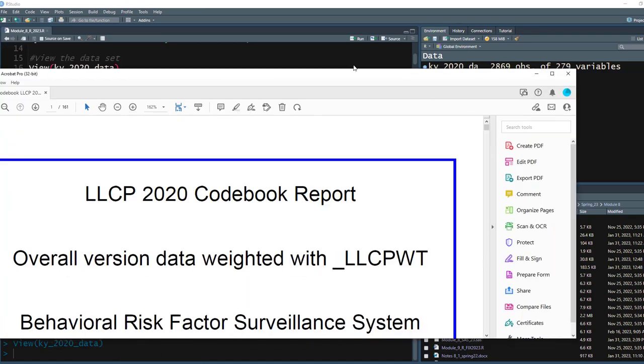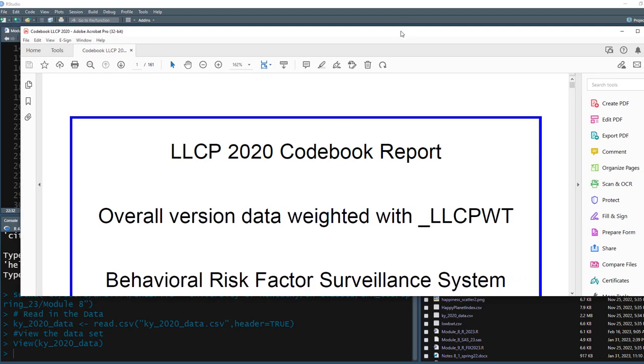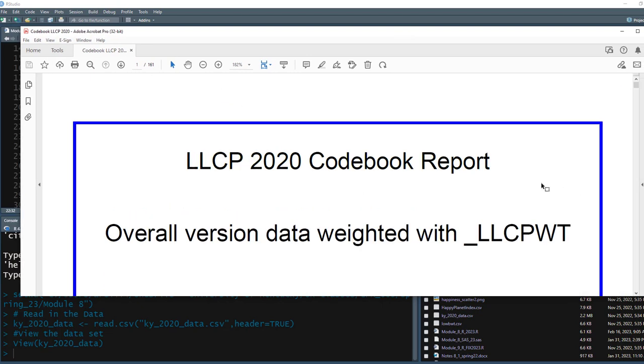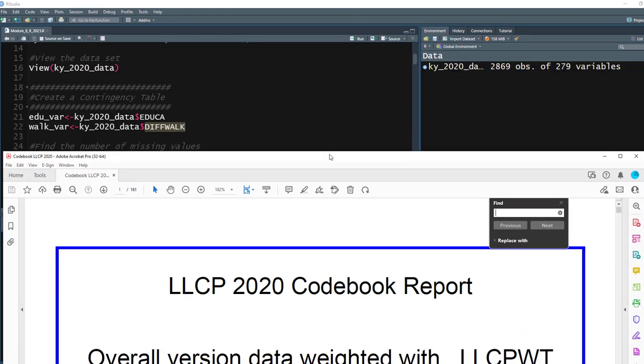So here I have my codebook. Now the codebook is really long, it's 161 pages. So just as a reminder, an easier way to navigate the codebook is to use the search. If you're on a Windows computer, you can hit Control F, or if you're on a Mac, Command F. And so what I'm going to do is search for these variable names.